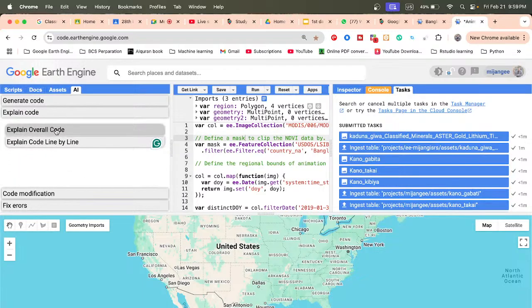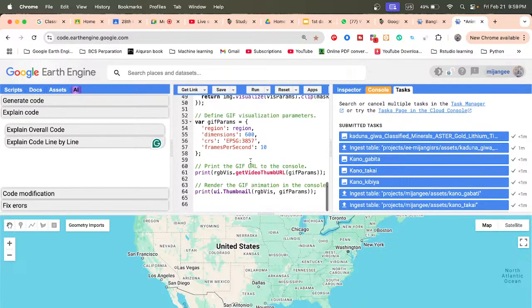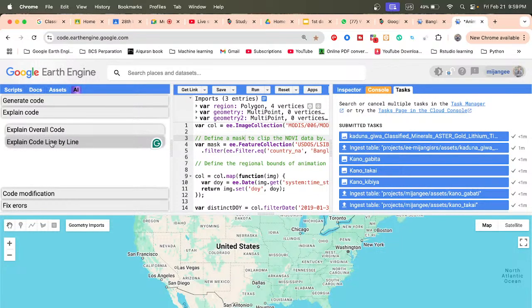So we can easily get this, you can see Explain the overall code also. Suppose you add some code, we can easily use the AI, artificial intelligence, to explain the overall code or explain it line by line. Or if you get an error, suppose you write the code but it does not work, we can also get a solution from here, code modification or fix error. So we can easily use the AI, mainly artificial intelligence.